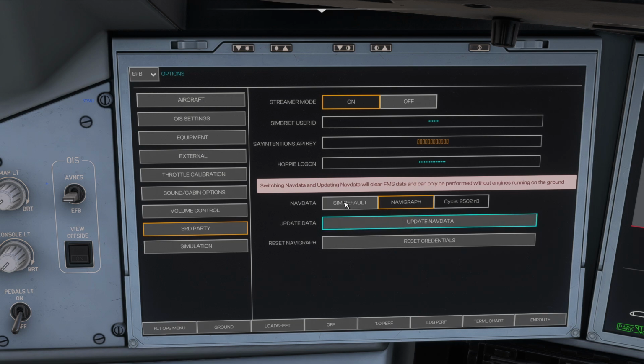Make sure that if you change nav data, I think if you have Navigraph and you want to go to sim default, you have to update nav data so that I can get all of the information from the internet, from their servers. Be very careful, okay? You need to make sure you update the nav data.